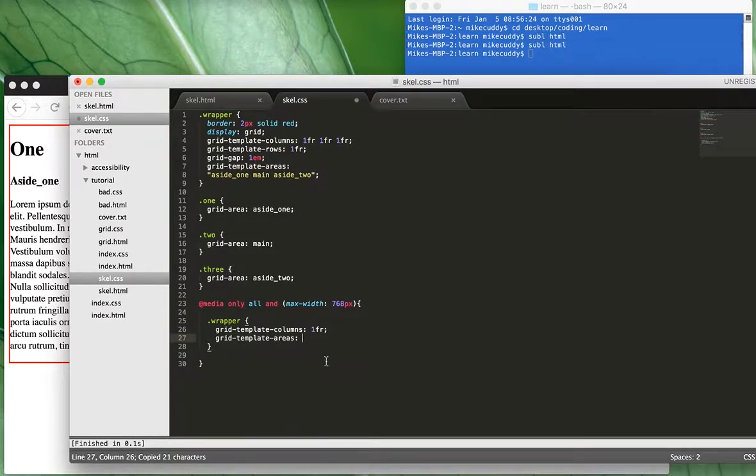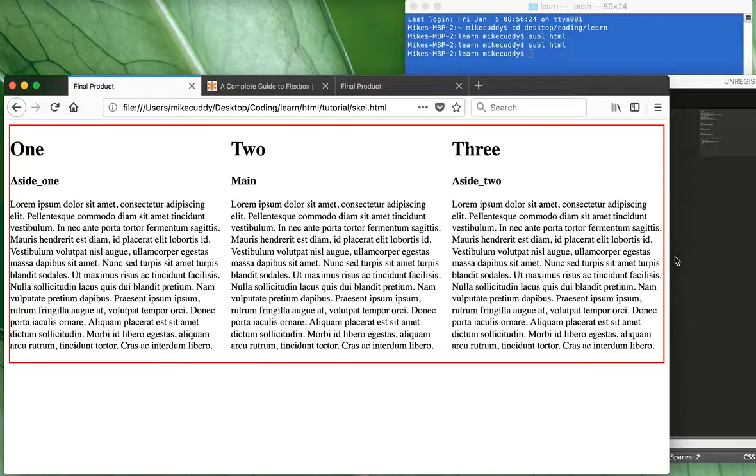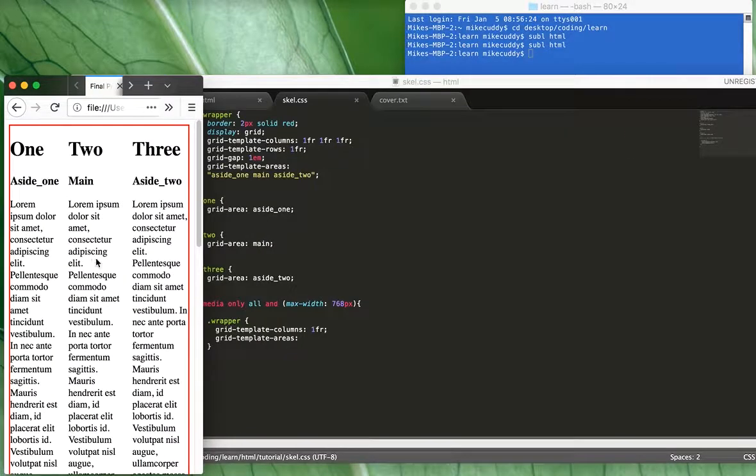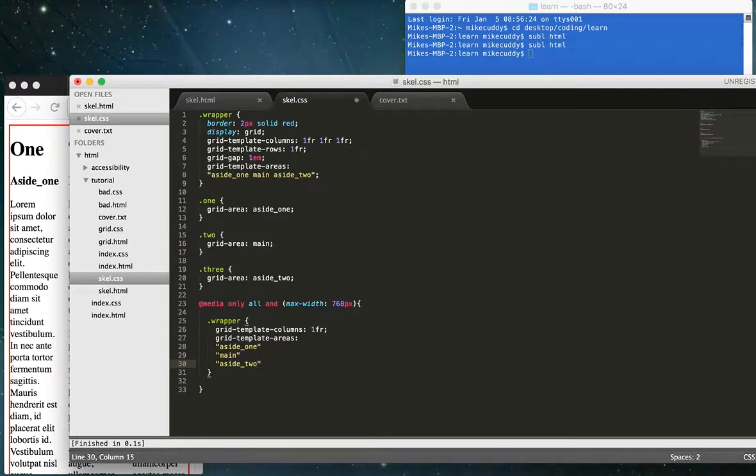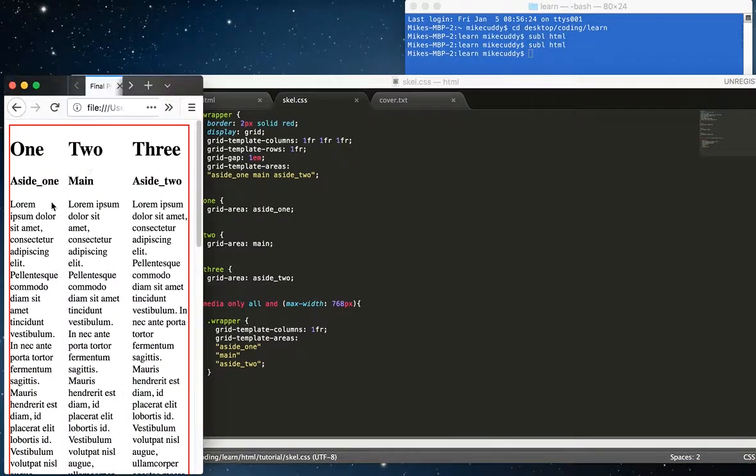I'm going to put that. And actually, before I do anything, I'm going to go down and set it up already. So it looks like that. But let's say now I'm going to do aside 1. Whoa. Main. Aside 2. And look at that, we've got this format.